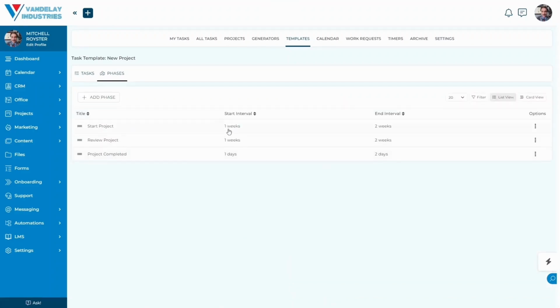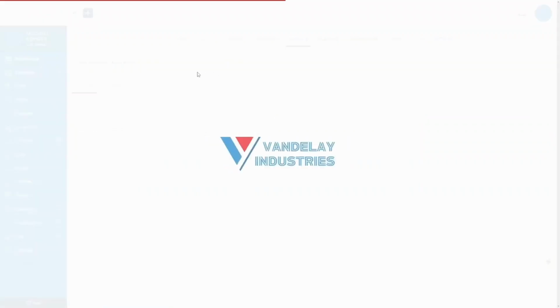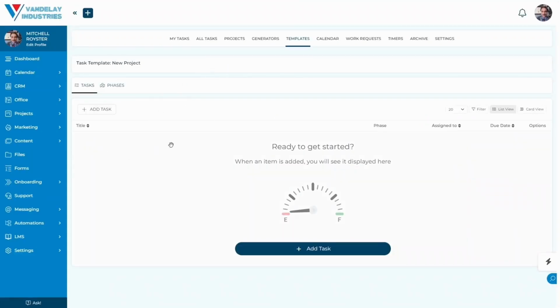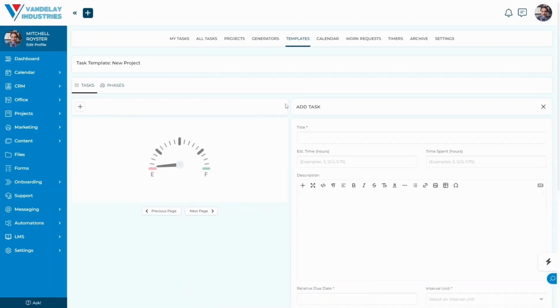So I went ahead and created 2 more phases because we already know how these phases work. We're going to head right over here to tasks next. And I'm going to go ahead and add a new task. And we will say task number 1.